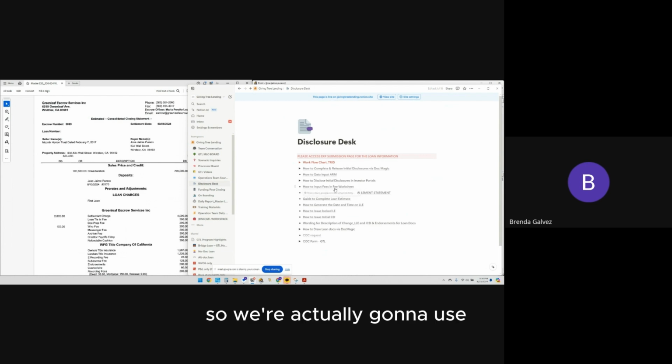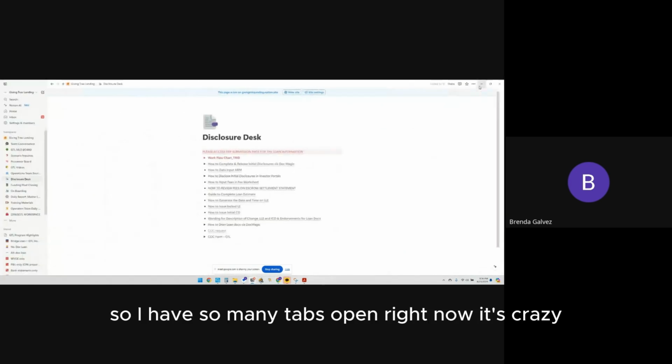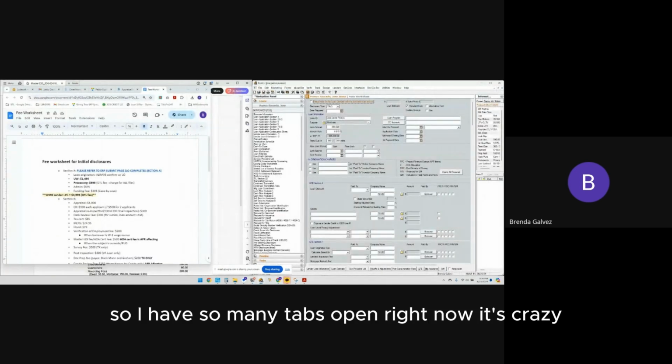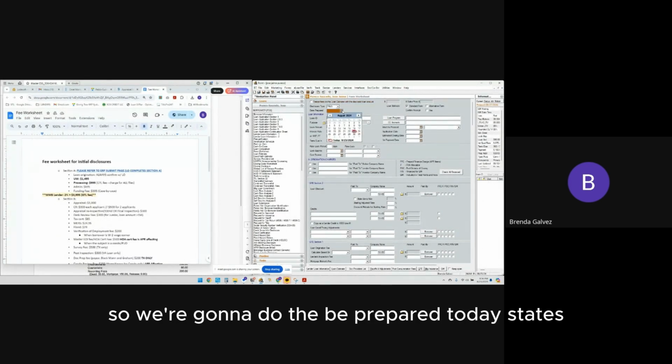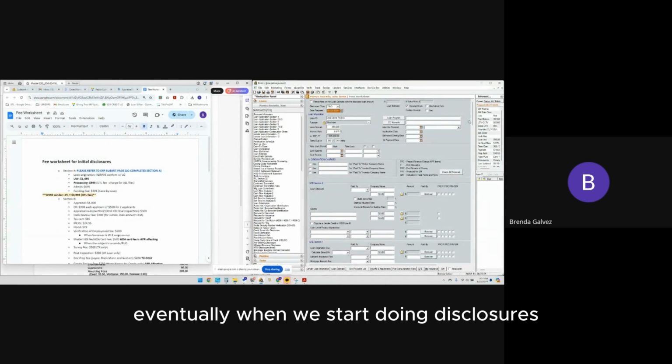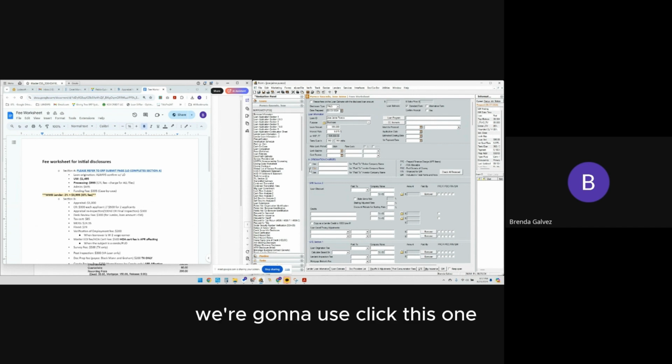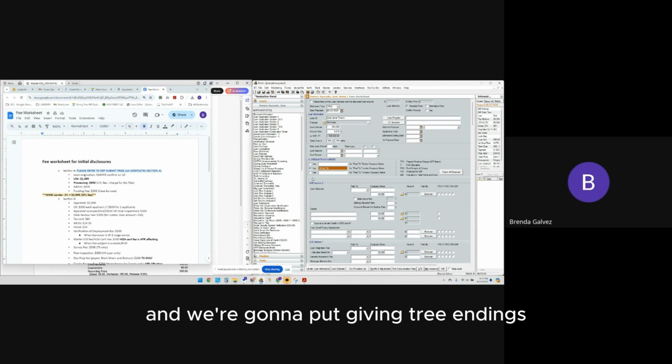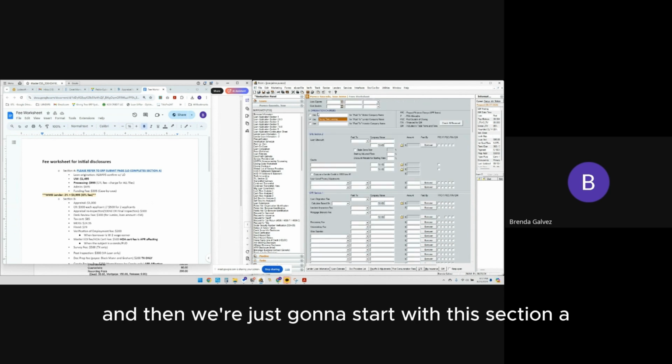So we're actually going to use how to look at this one right here. I have so many tabs open right now, it's crazy. We're going to do the date prepared, today's date. We're going to leave all this stuff blank for now. Eventually, when we start doing disclosures, we do have to complete this section, but for now, we're just going to skip over. We're going to click this one, and we're going to put Giving Tree Lending. And then we're just going to start with the section A charges.